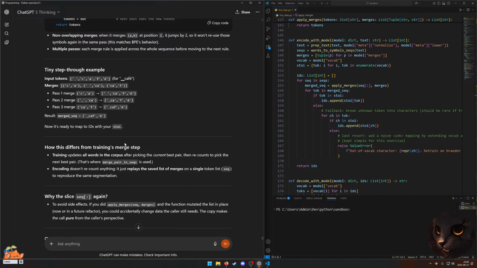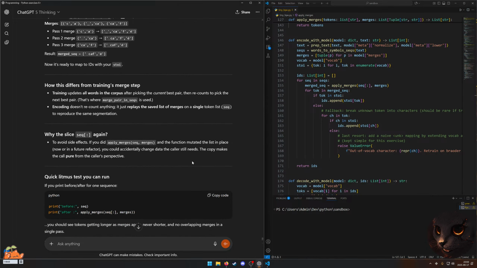How this differs from the training merge step. Training updates all words in the corpus. Corpus. What's the meaning of the word corpus? In general, a corpus just means a collection of texts or documents gathered together for some purpose. For example, in linguistics or natural language processing, a corpus is often a big body of text that you analyze to learn about language patterns. So it's basically just a fancy word for a text collection. Okay, that makes sense.